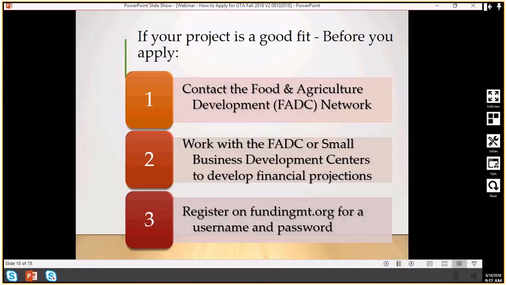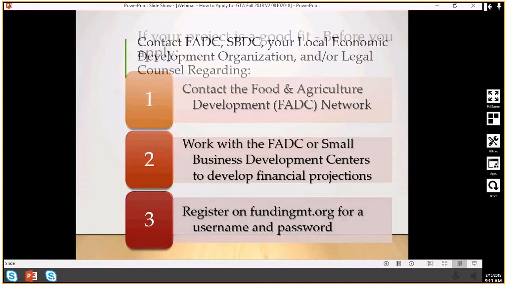The next thing you would need to do would be to register on the online application website, which can be found at fundingmt.org, for a username and password. That might take a day or two to be approved. It's just me that's reviewing those, and I have to approve them and make sure that if you have a business name, it's registered with the Secretary of State's website, et cetera, before that's approved.